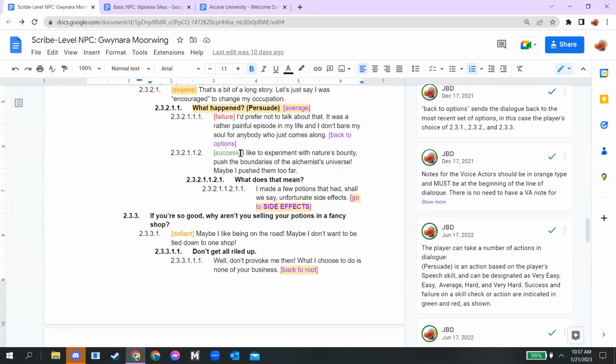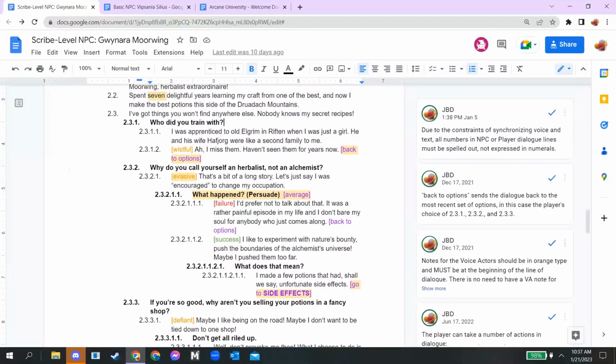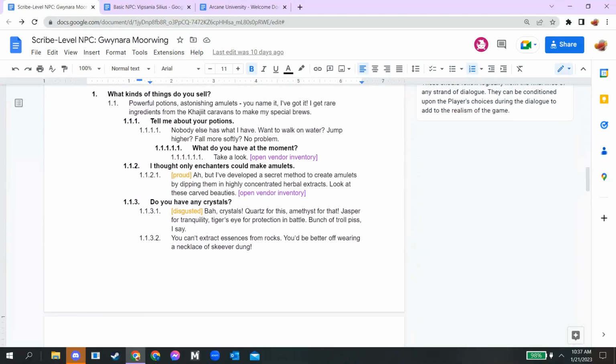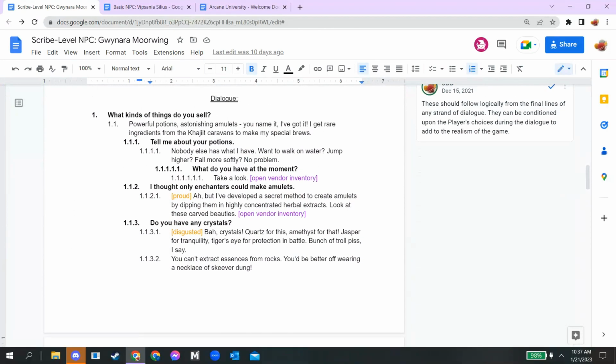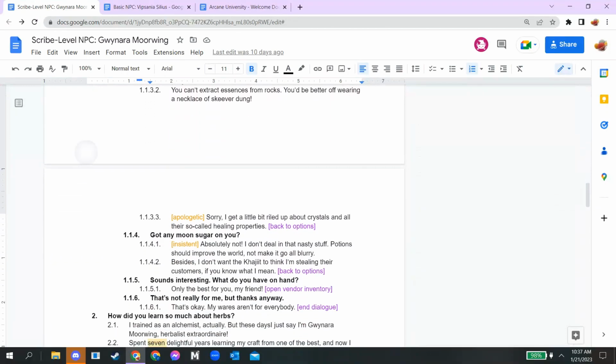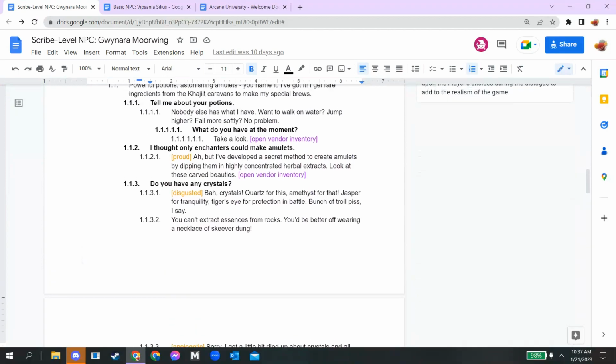So feel free to use persuade checks and things like that. They make it interesting for the player. The player can't always just assume that everything they ask will be answered. It's nice to have them have to try a little harder. Same thing with intimidation. You can make those easy or difficult, pass, fail.